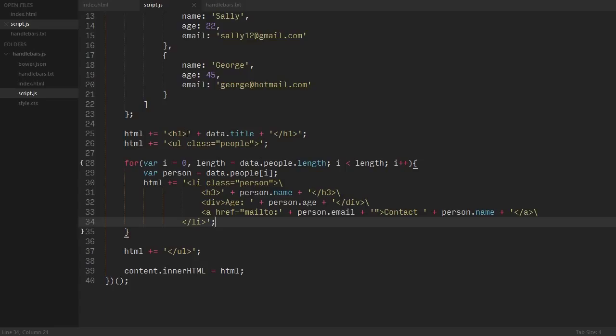You're constantly concatenating strings, which is annoying, and you have to do loops and stuff like this, which is also annoying. And you have weird line breaks, like here, and indentation. So you have these weird slashes at the end of each line, and this weird indentation here. So I'm going to show you how to fix this with Handlebars.js.